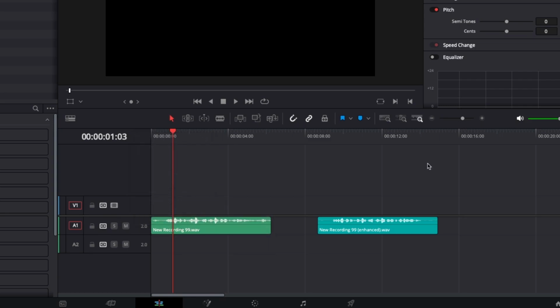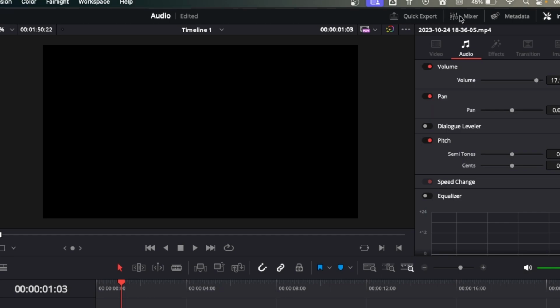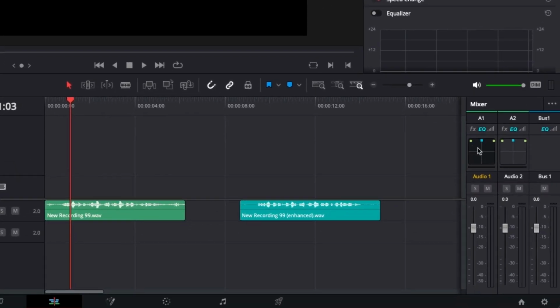This is one type, but if you want to keep it stereo, you can come to the mixer. This shows where the sound is. If you click on it, it turns gray and you disabled it.